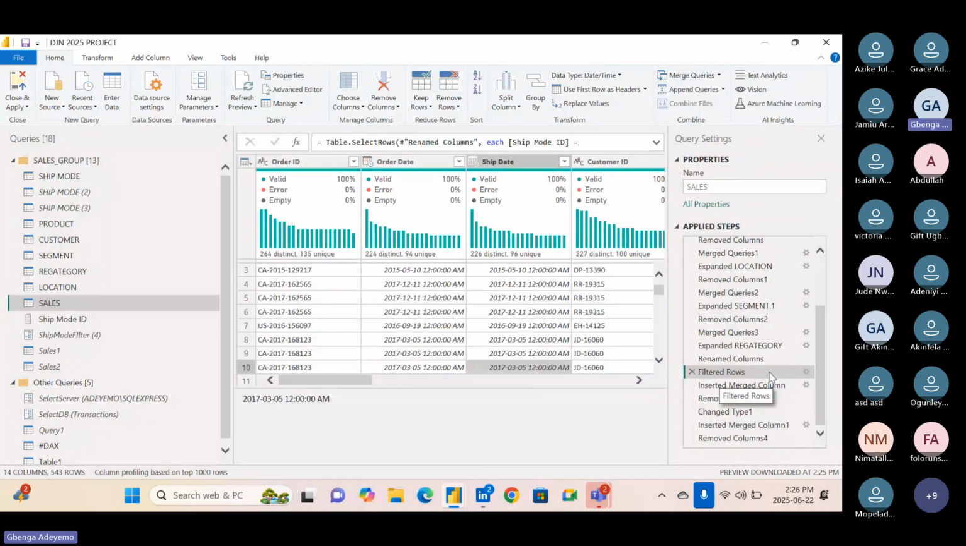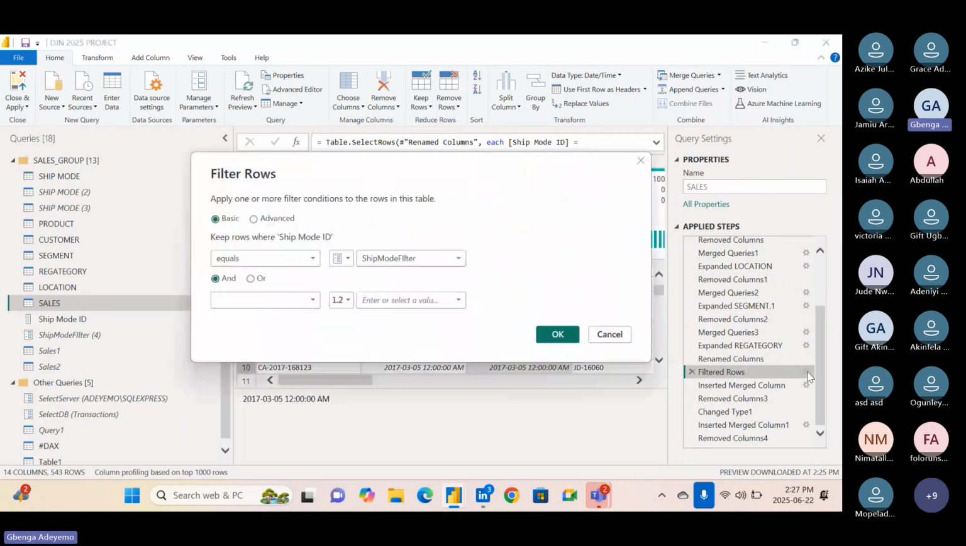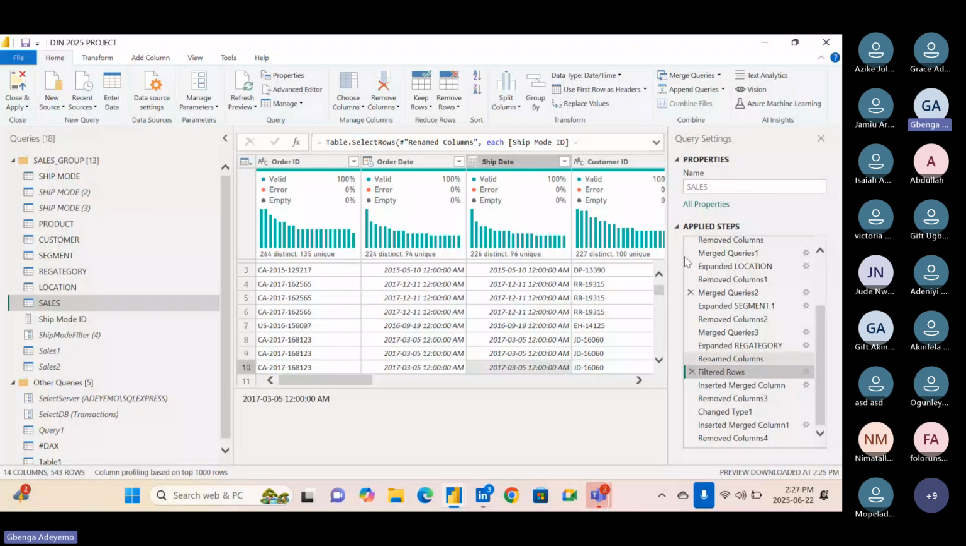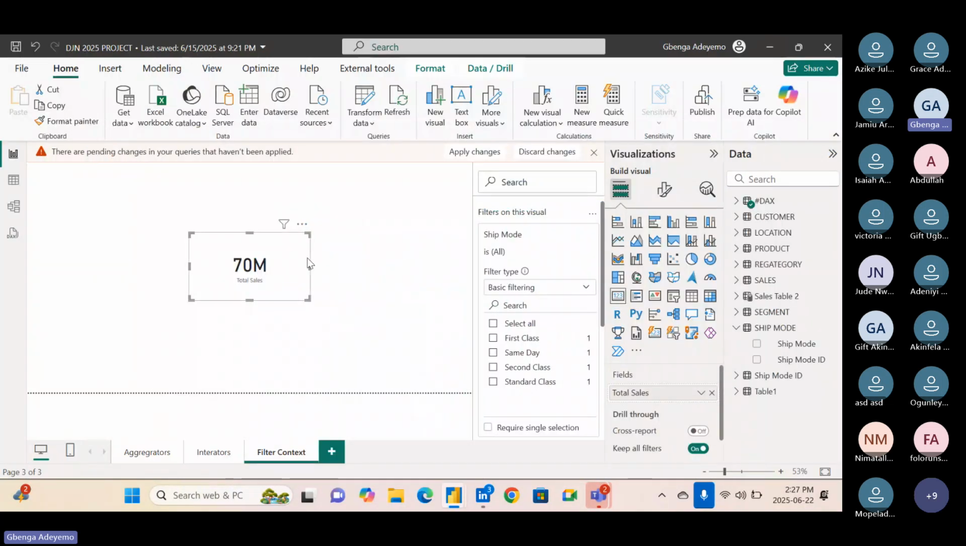So this was where I applied the parameter, under this transformation step here that I see. You see, I applied filtered rows, and I said ship mode filter should apply. Ship mode filter should apply. That's the parameter that I created. So I can come here, but don't let me disconnect yet. We can still come back again and do that.